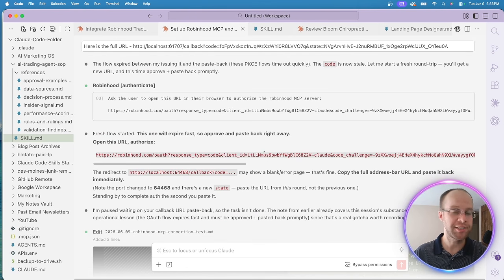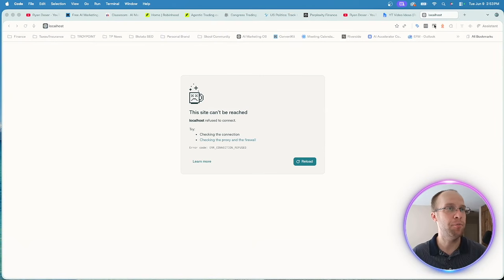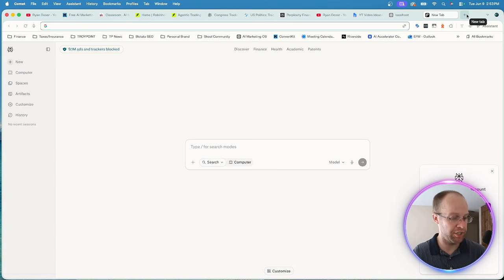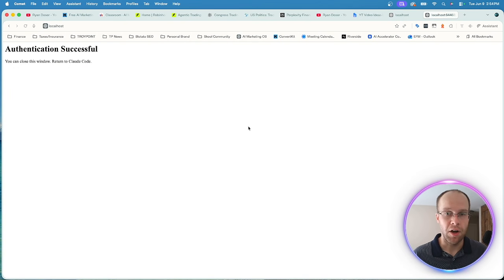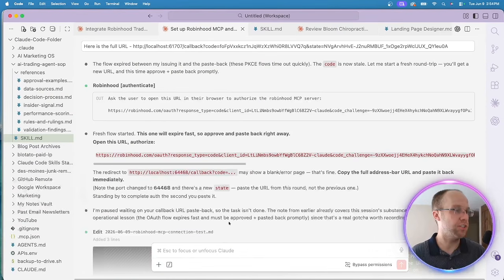All right, so now it's telling me to authorize another URL. So I'm going to copy this. Let's go back into my web browser here. I'm going to paste that URL. All right, and then I get an authorization successful message. So I'm going to exit this. Let's go back to Claude Code.